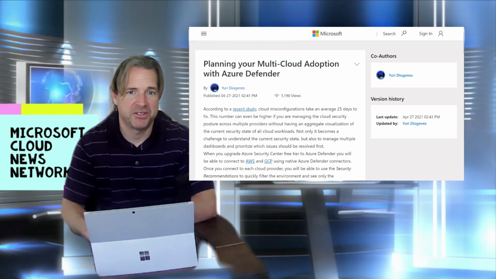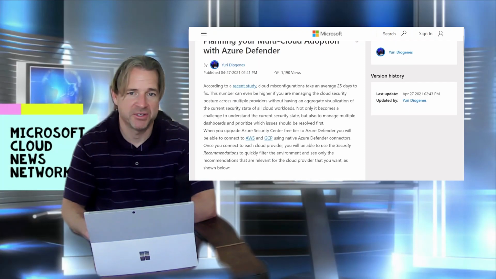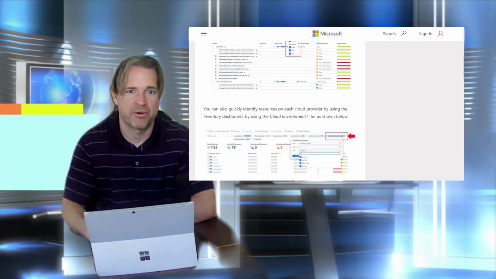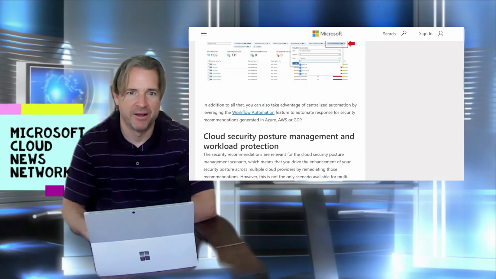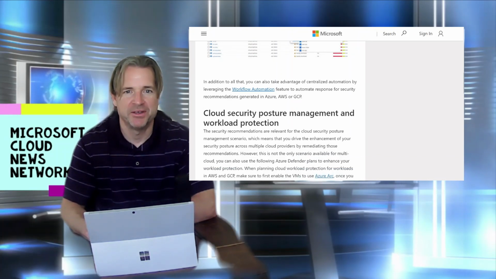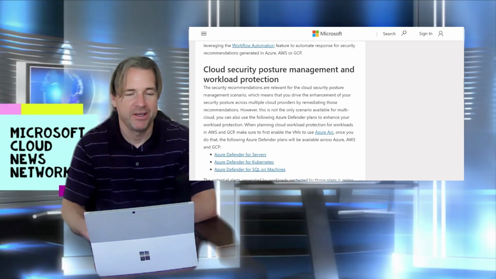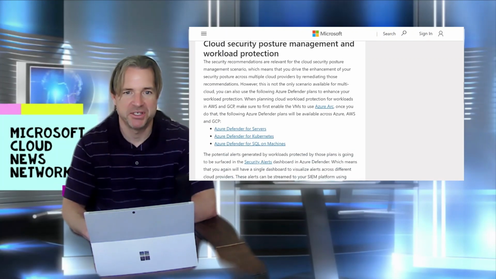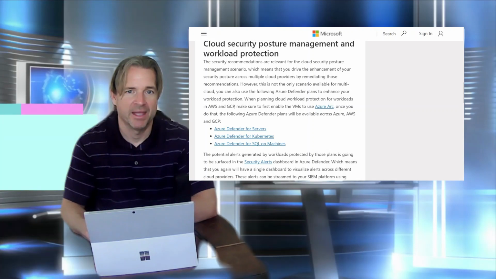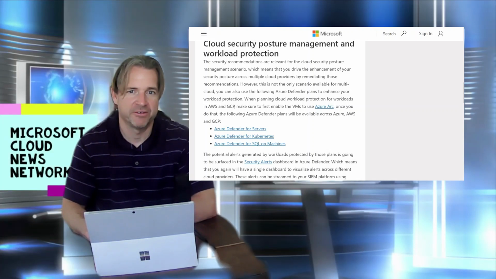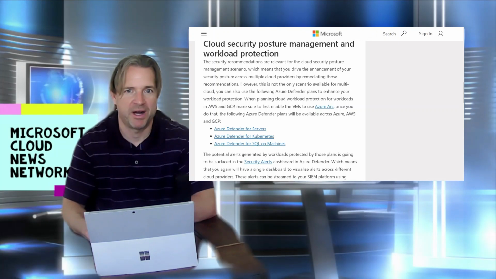This study also found that these misconfigurations are primarily within the realm of security. So by using Azure Defender, you could perform an assessment on either your Azure cloud, your AWS cloud, or GCP to make sure your posture is completely compliant to what you want to do and avoid misconfiguration, so reducing your time to deployment as much as possible.